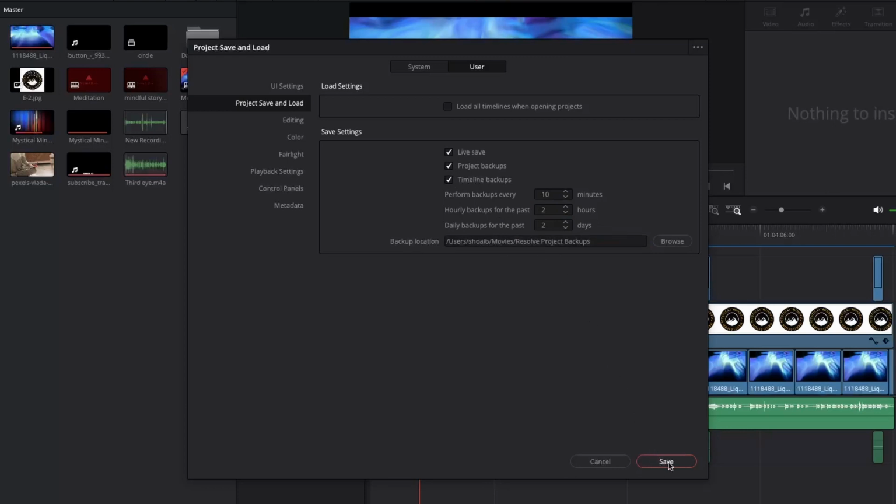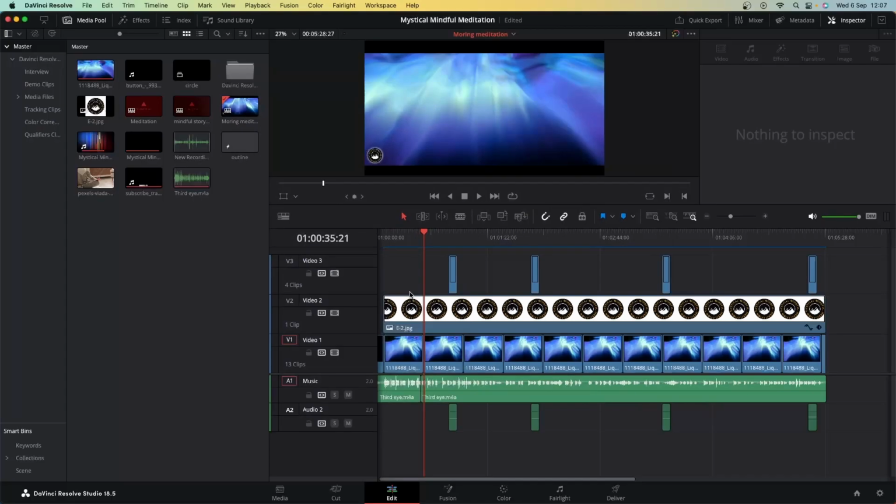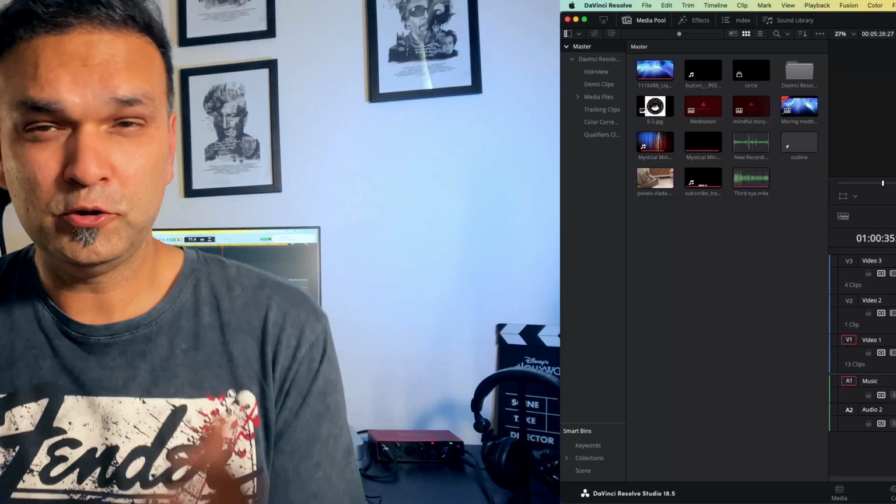So let's just save. And from now on, you'll have your timeline backup. Of course, because you enabled these settings just now, you will not have backups for the previous time. But from now on, you have a timeline backup and you also have your project backups. Your safety net is done. So now let's move to the backup part.